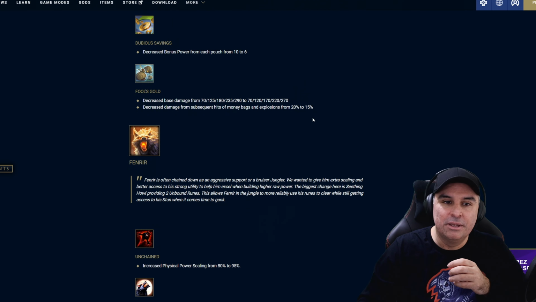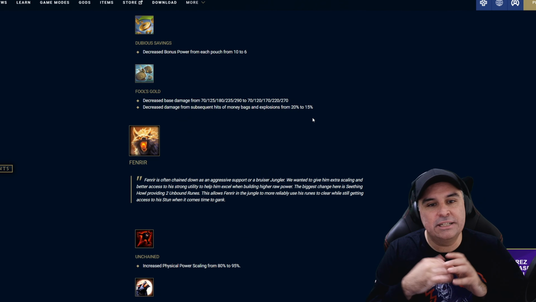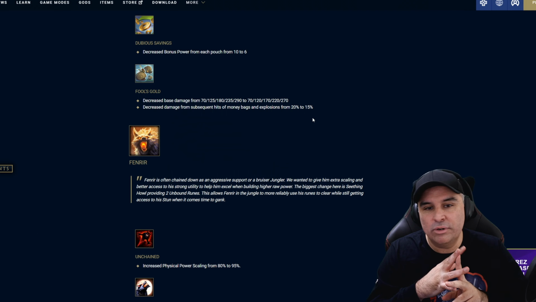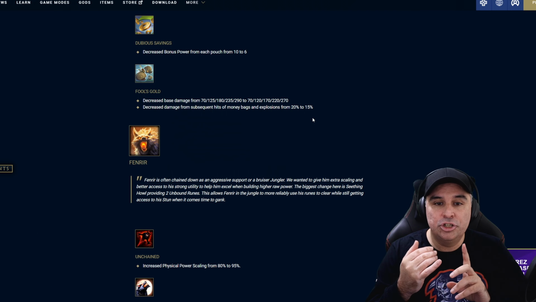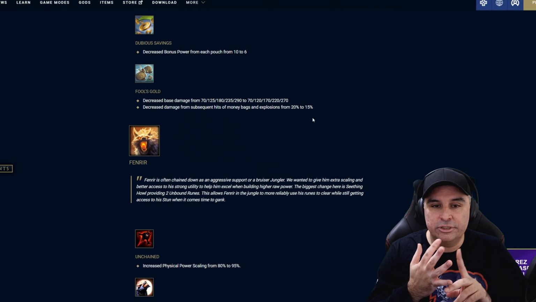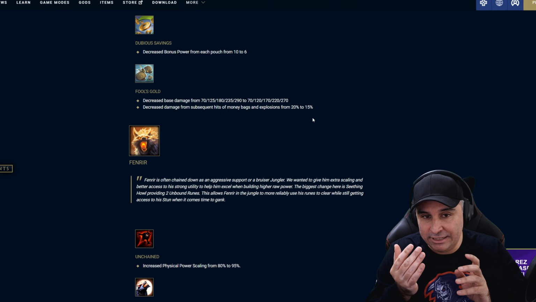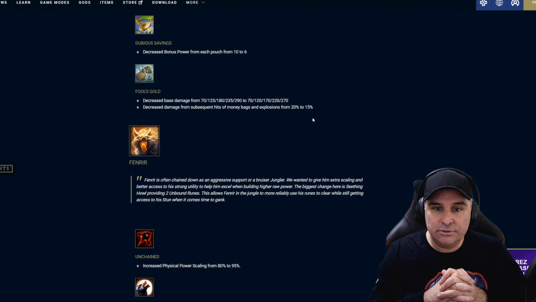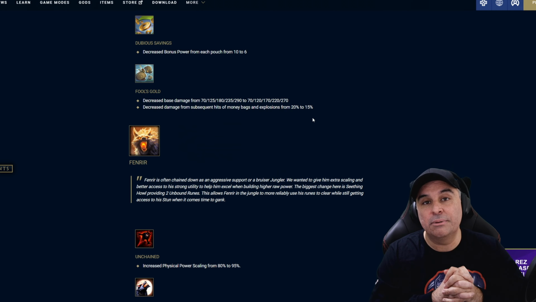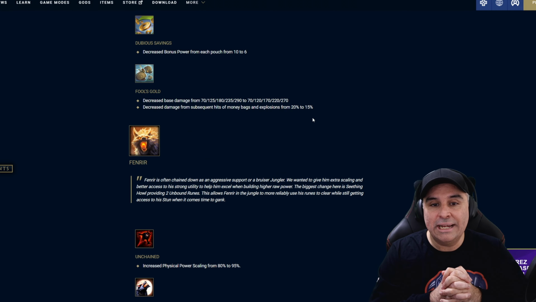He's probably still OP. So Fool's Gold, they decreased the base damage from 70, 125, 180, 235, and 290 to 70, 120. So stage 2 is reduced by 5. 170, stage 3 got reduced by 10. 220, stage 4 got reduced by 15. And then 270 at the end, so the last stage got reduced by 30. So late game, Donsboro really got kicked.